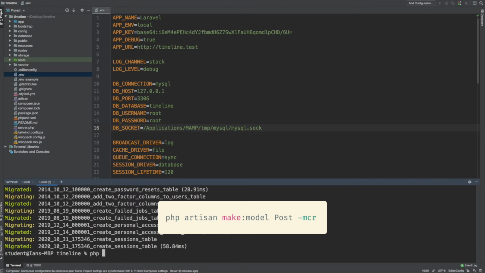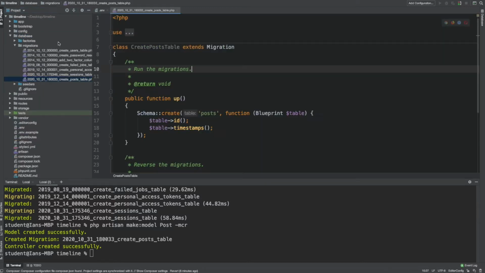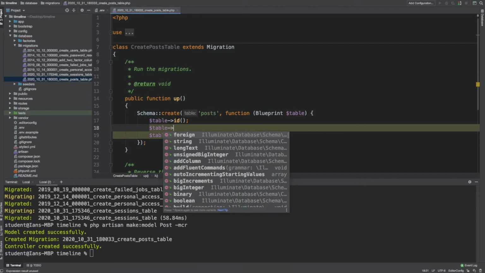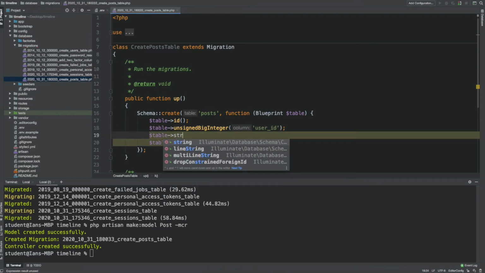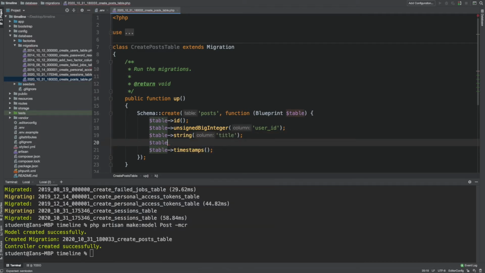So I'll run the command php artisan make:model Post -mcr, and you can see in our terminal it created 3 files. We're going to start with the migration and get our data structure in place first. The first column I'm going to create is an unsigned big integer column, and this is going to be for our user ID, or the author of the post. The next column is going to be called title, and it's just going to be a string. Then we'll create a description column with a type of long text, and we're going to make this one nullable because it's going to be optional.